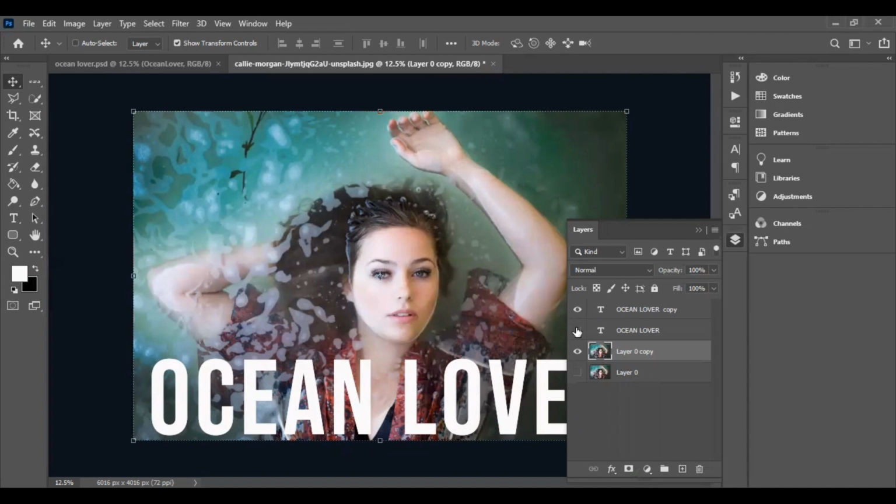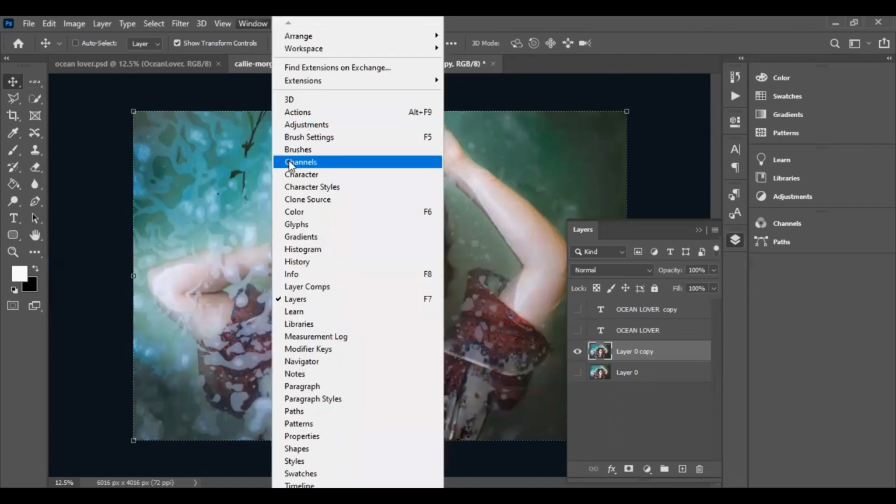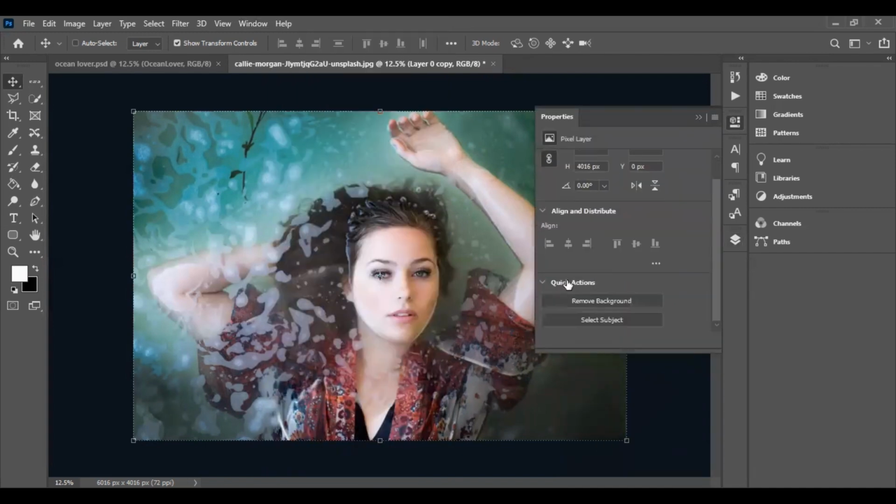Turn off all the layers. Select the copy of Layer 0. Go to Window. Click Properties. Double-click on Quick Action. Remove Background.